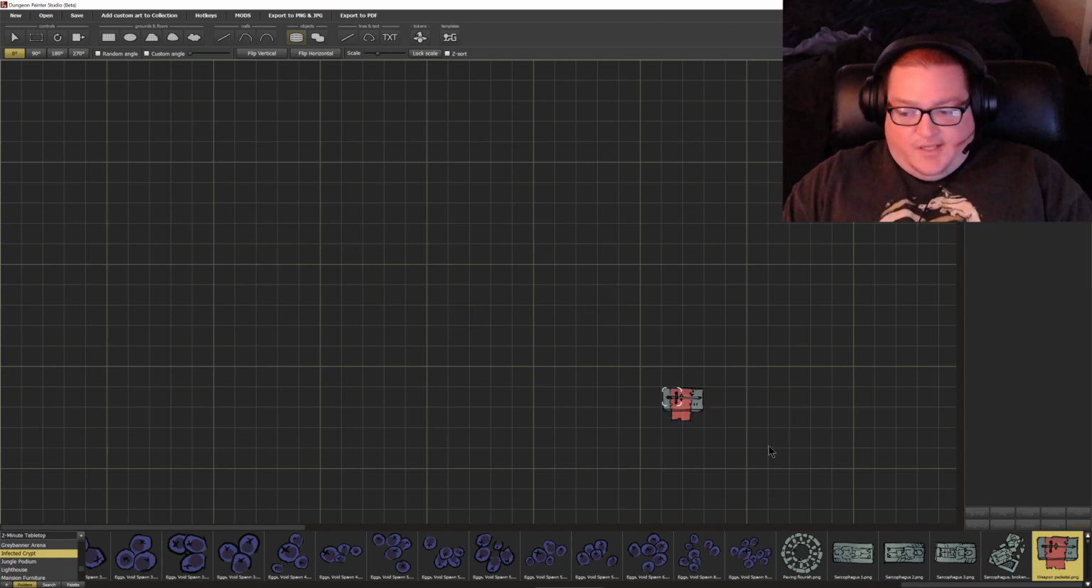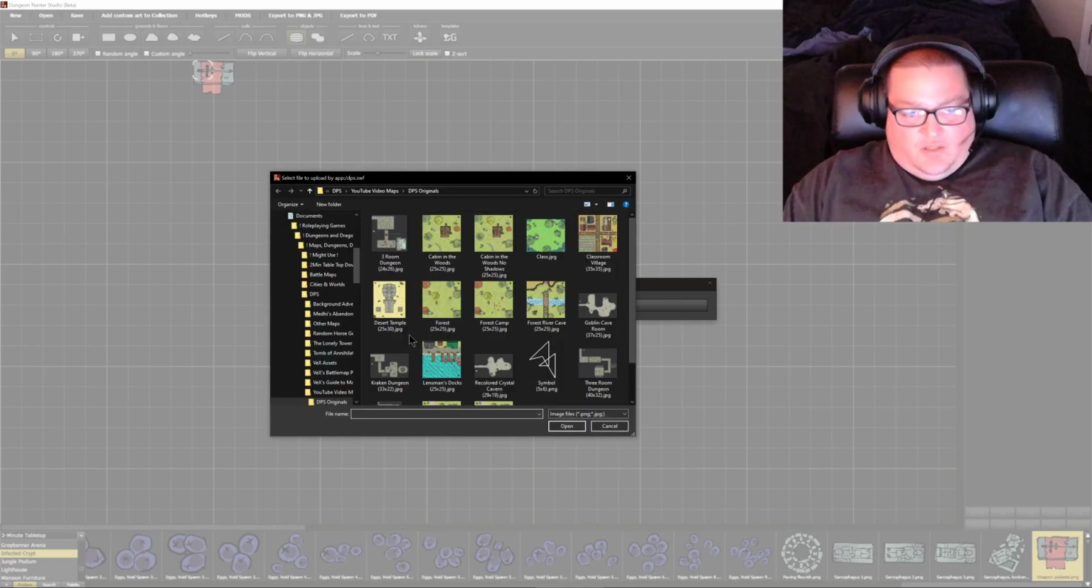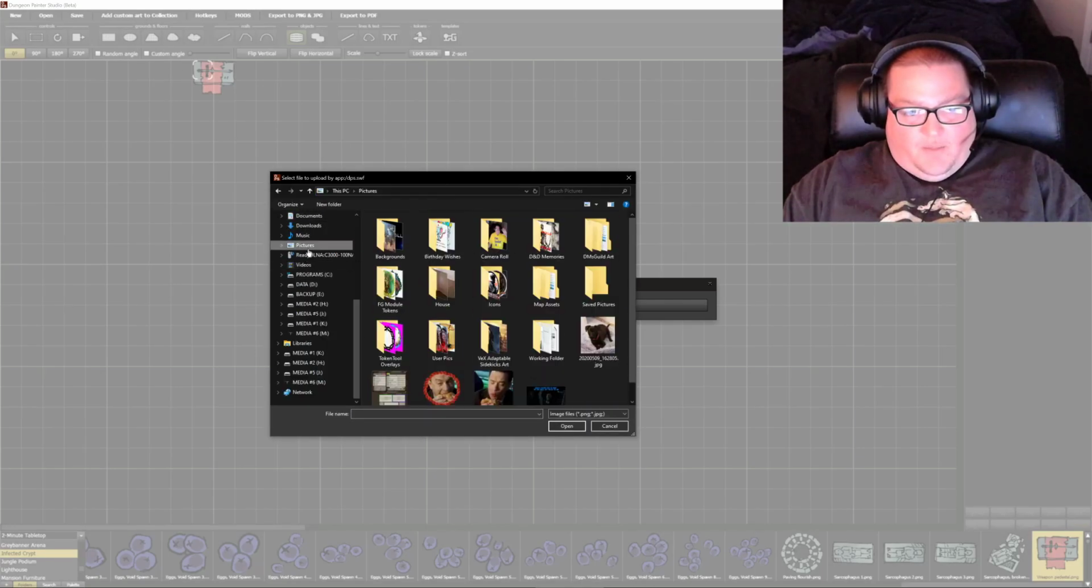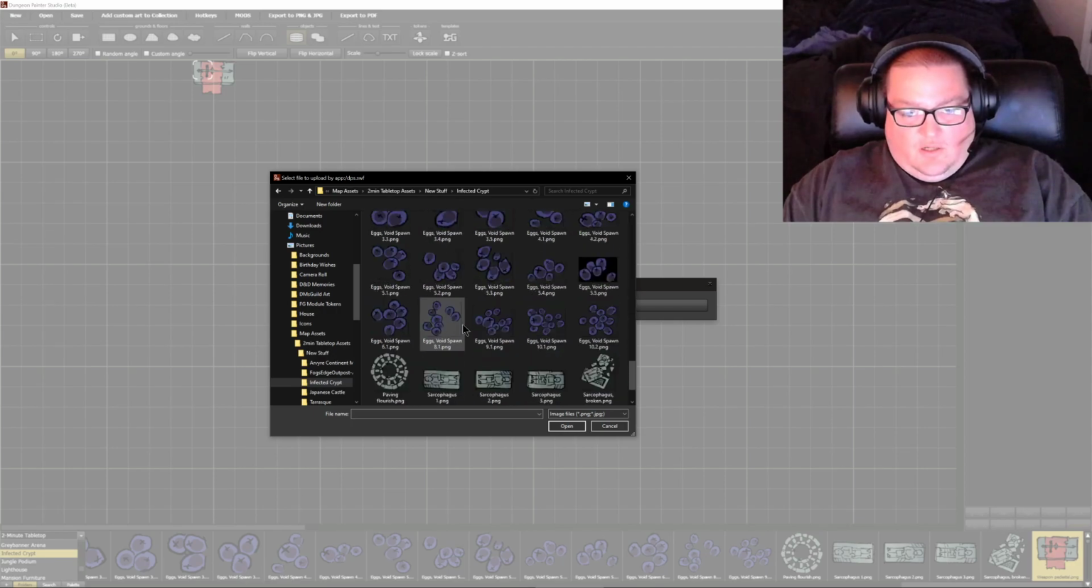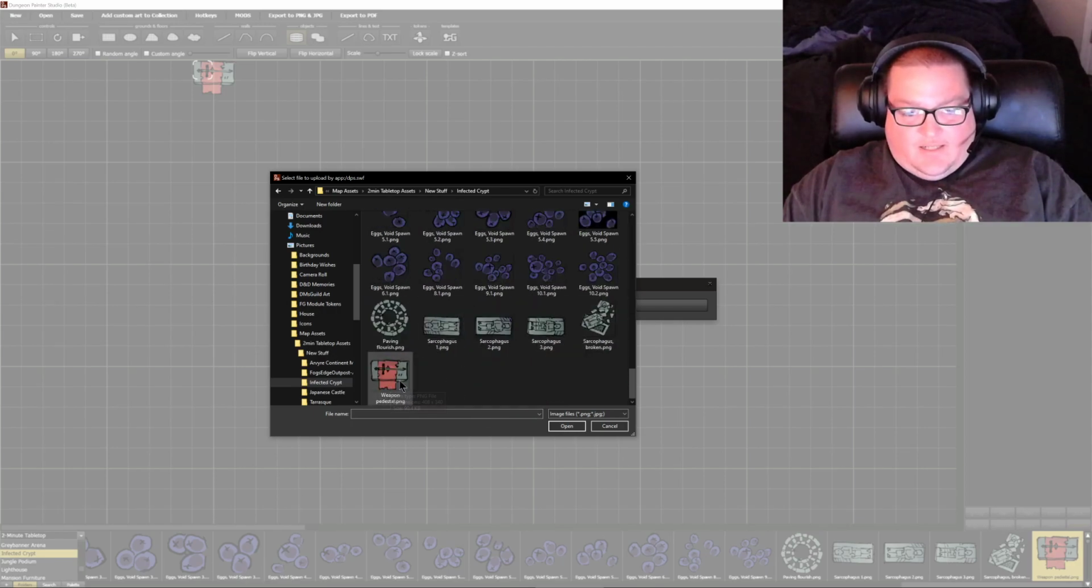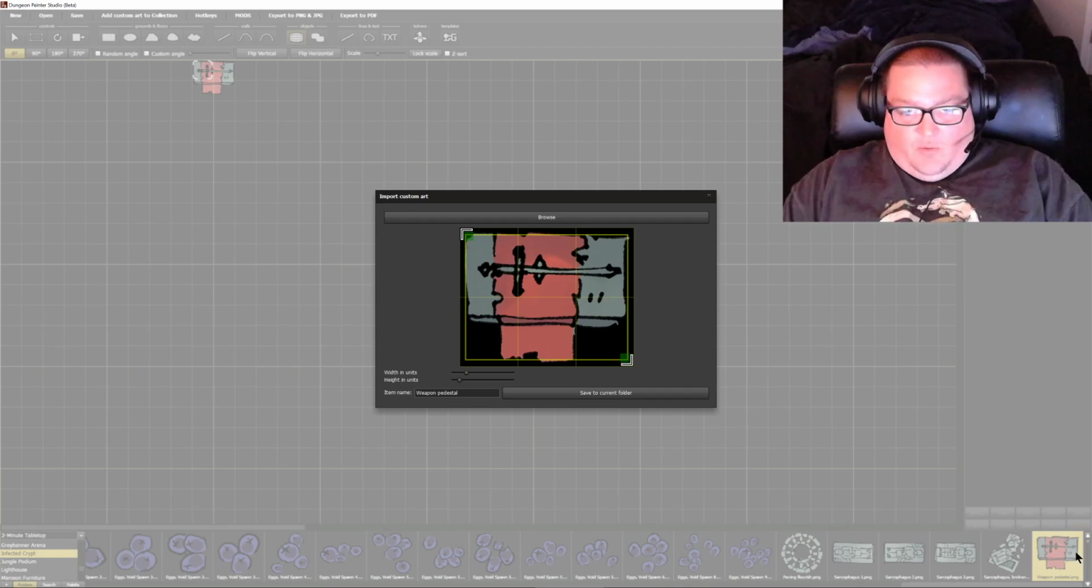Okay, so here's an interesting thing. If you import an object with exactly the same name, using the second method that I'm about to show you, it will replace the current object. So if I go add custom art to collection, and then go to my pictures, map assets, 2 Minute Tabletops, new stuff, infected crypt, and I import this same thing right here, it's got the same name, it's going to replace that one.